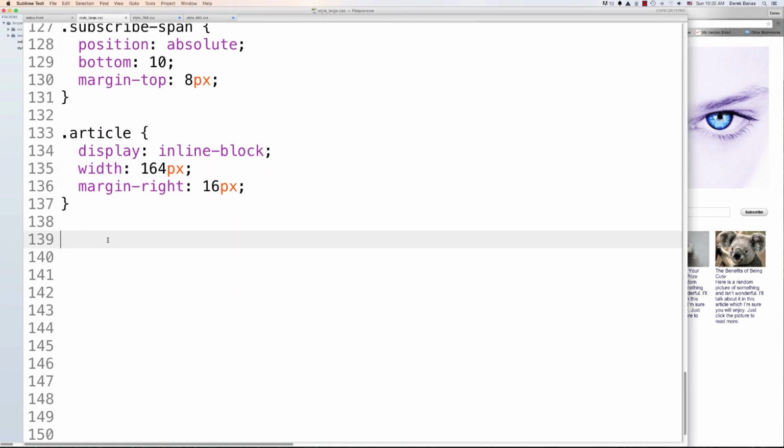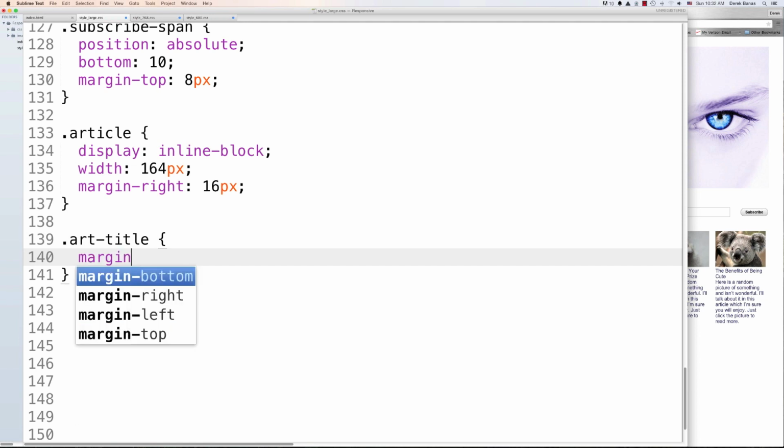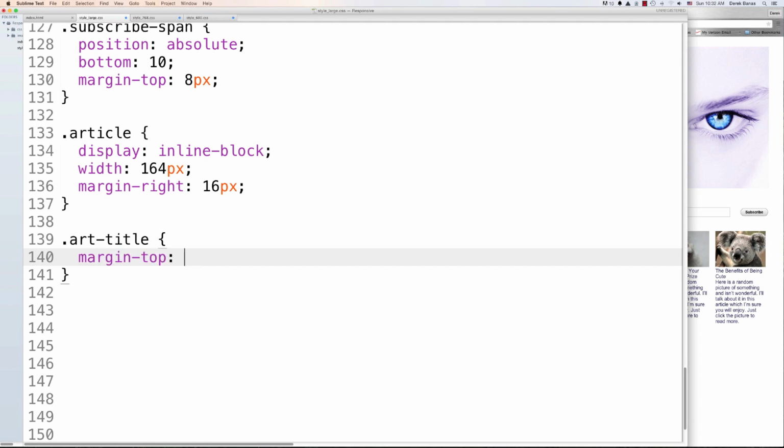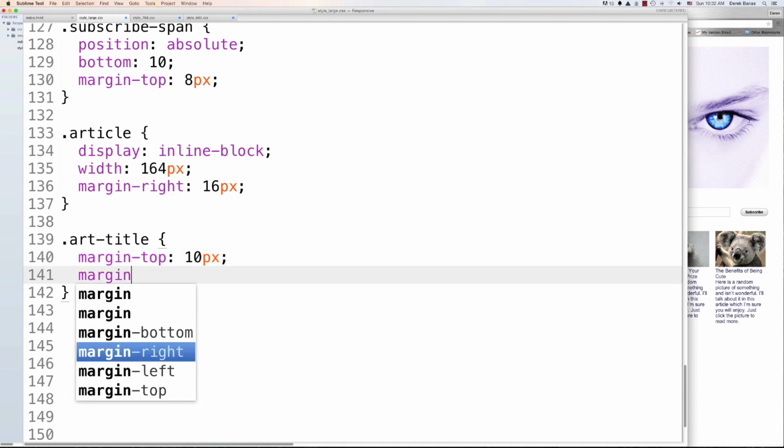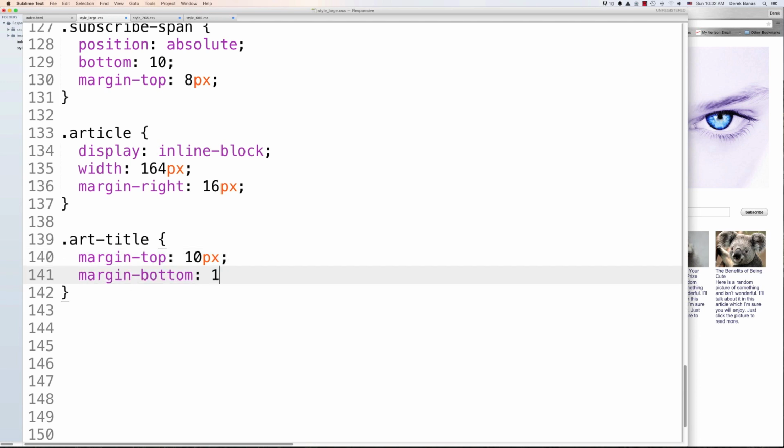Alright, so now what? Well, the article title. We're basically just going to put some margins inside of there so that it lines up better. And so we'll go margin top, and let's just go 10 pixels because that's a nice default. And then we'll go margin bottom, and we'll do the same thing there, 10 pixels. See if that works.